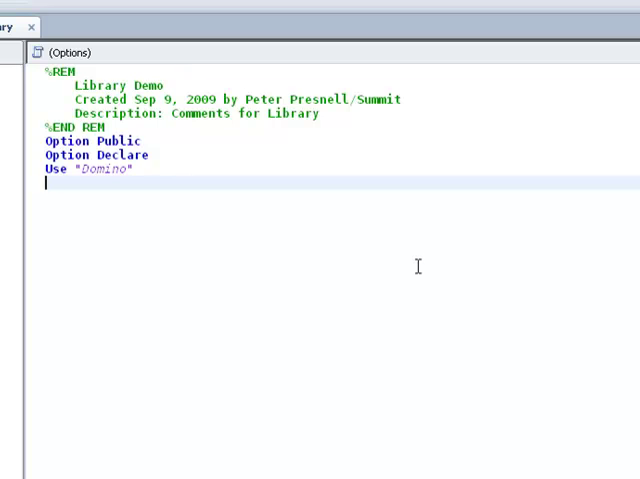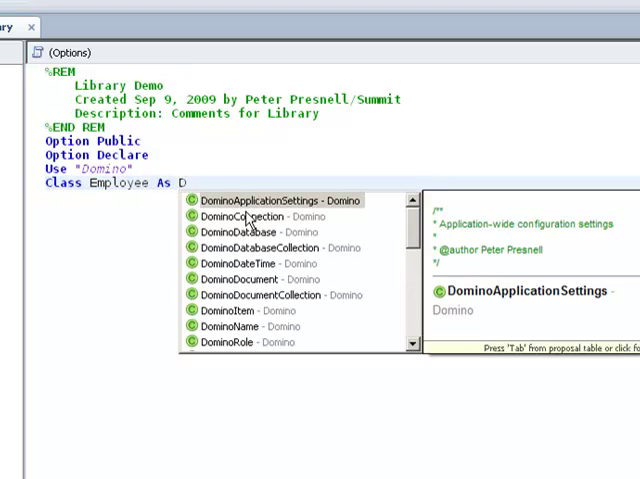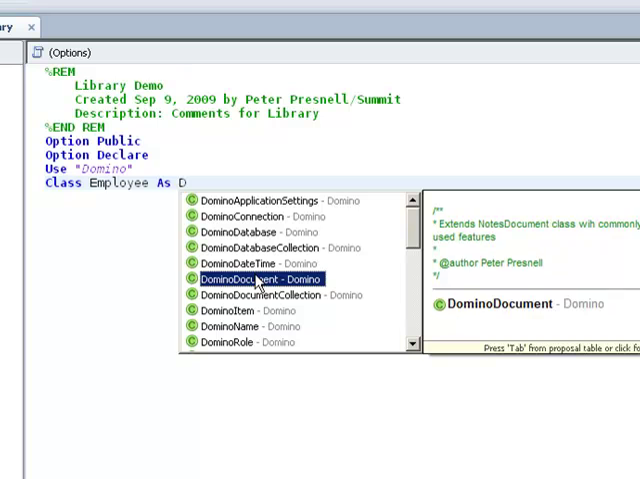Now I'm going to define my class. And as I start to type, you'll see that a drop-down list of the custom classes that are contained within my Domino library are now displayed, so I can come down here and I can select Domino document.